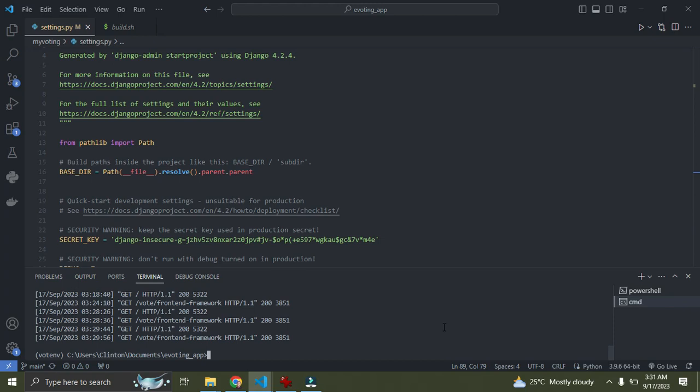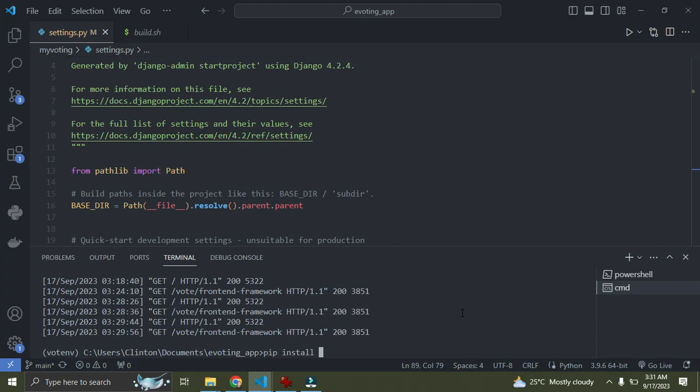You're going to say pip install whitenoise. Make sure you install WhiteNoise. I'll make this a bit bigger so you can see clearly. Before you do this, make sure your virtual environment is activated. Let's check closely. My virtual env is activated, so make sure your own is activated.